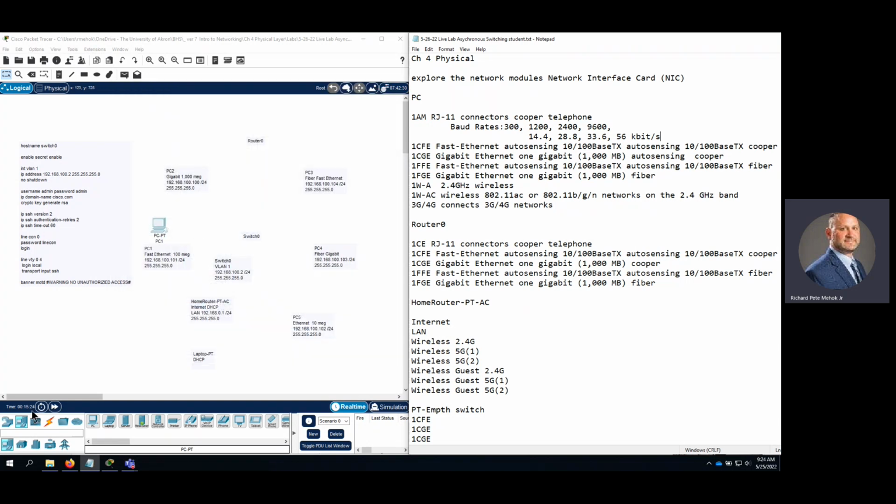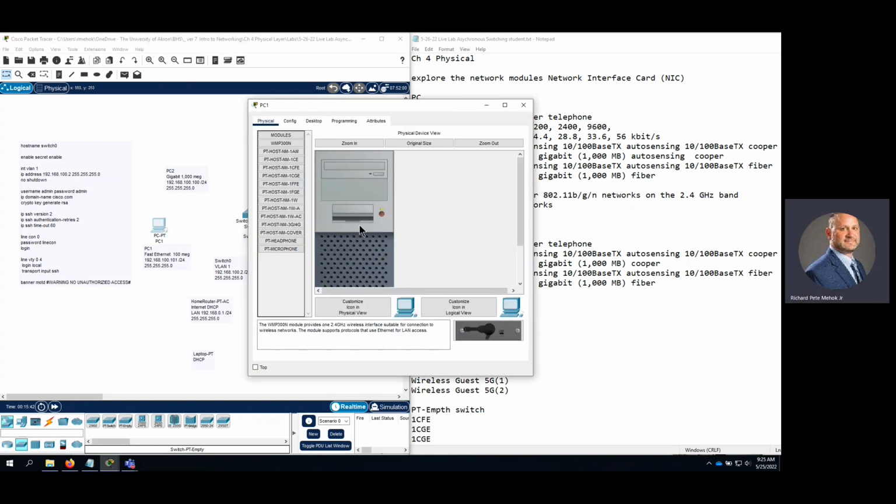So let's bring out a switch. So go down to your network devices, click on this bottom row second. Let's do a PT empty. So the idea is to look at the connectors and the speeds and the shapes and what type of media, either copper, fiber, or wireless. So let's match up the PC currently.